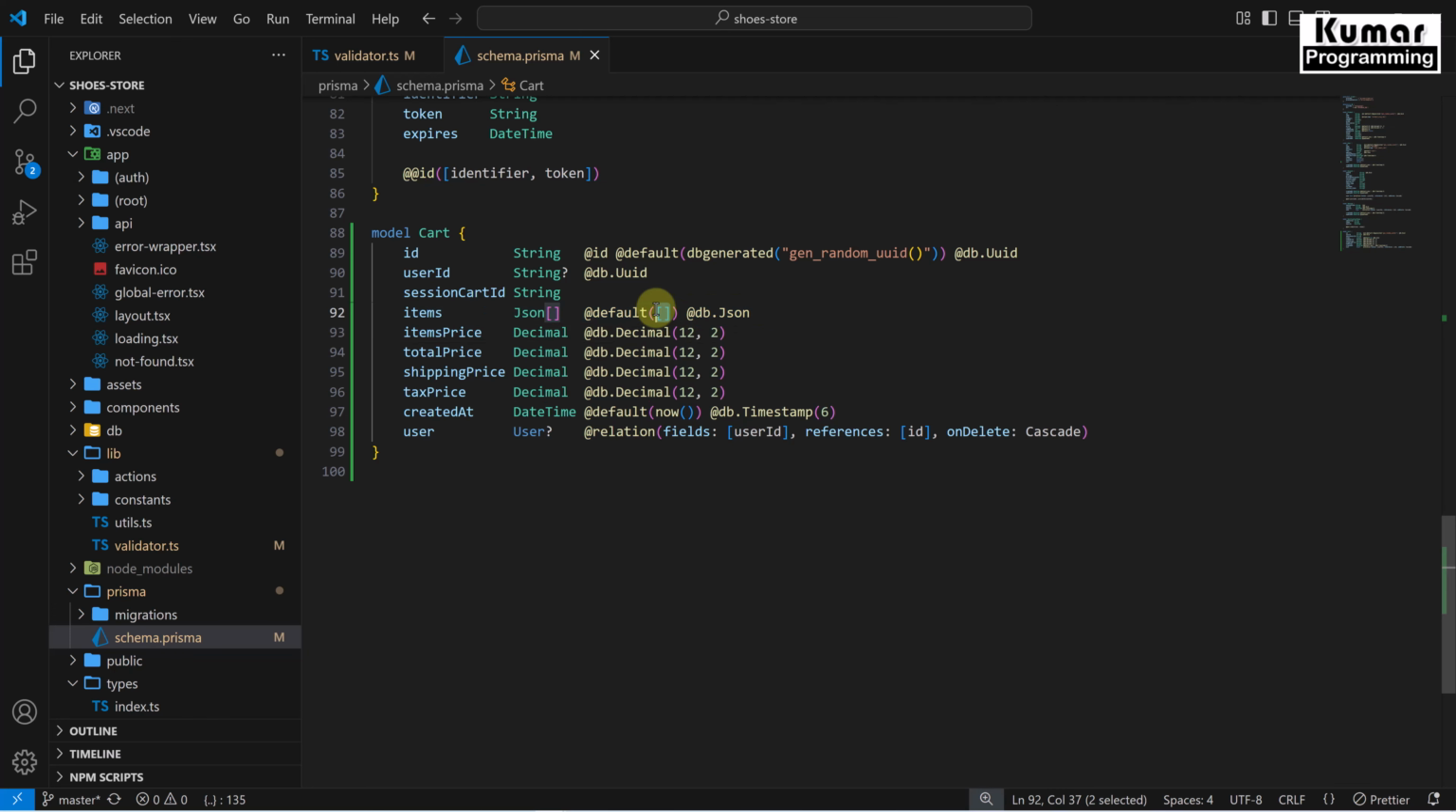Initially we have a blank array, the default value, and here we have item price, total price, shipping price, and tax price up to 2 places of the decimal. And this is created at, and this is the reference we have added inside our user model for the user ID, right? So this is our user ID, which is having the reference of ID inside our user model. Got it? Now let's quickly migrate our model and create table inside our database.